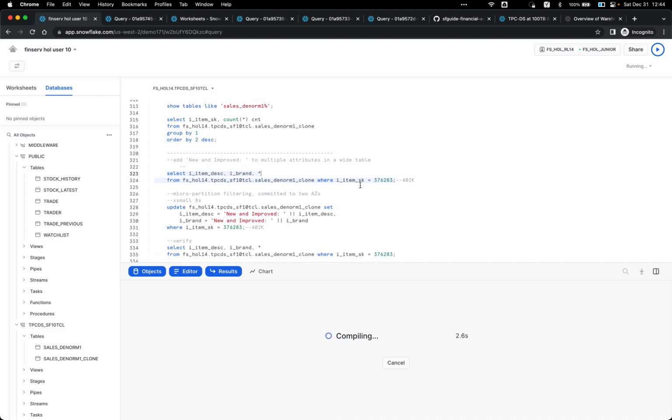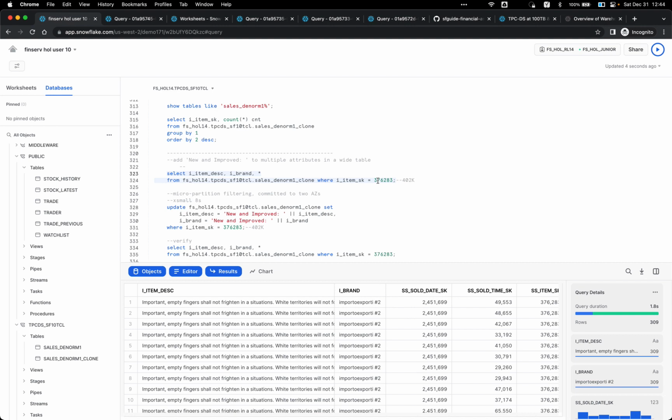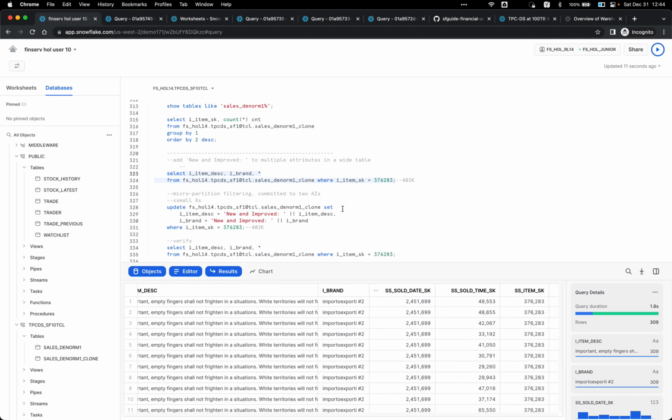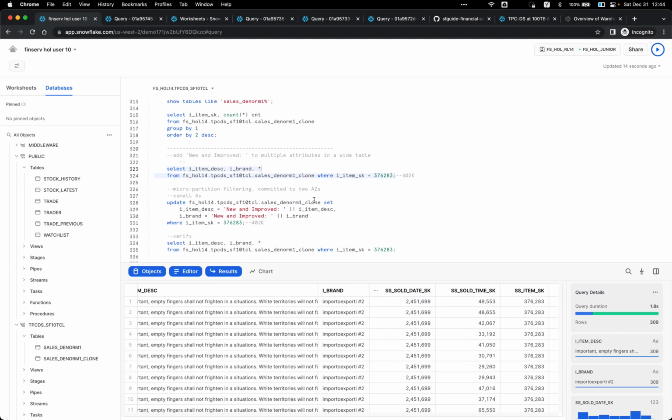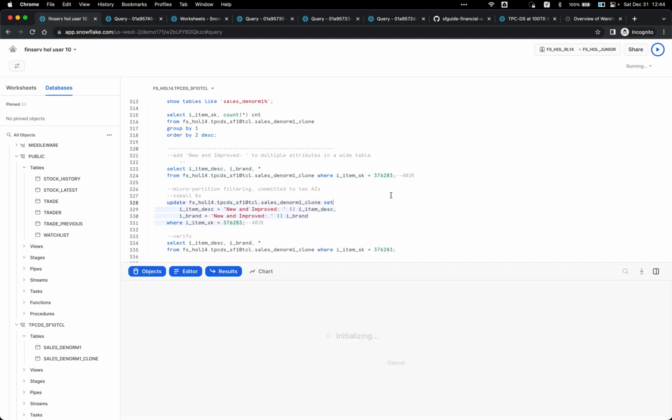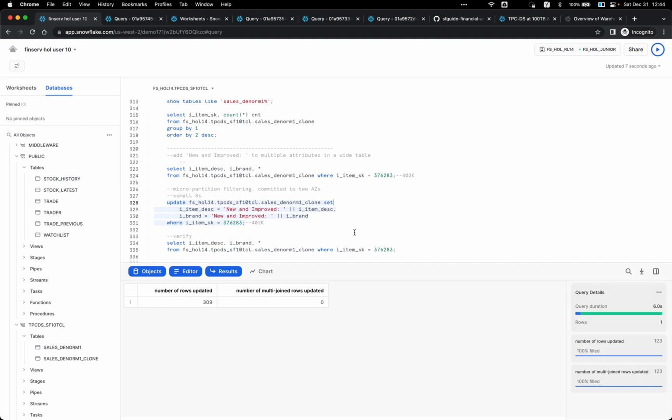So I'm just going to grab one serial key, 376283, which has about 402,000 records. That's what it looks like. So I want to run this. Well, we're using a small, so not an extra small, but we're using a small. And when updating this very wide 120 column table with new and improved, so on and so forth, on a small, it took 6 seconds. Small took 6 seconds.